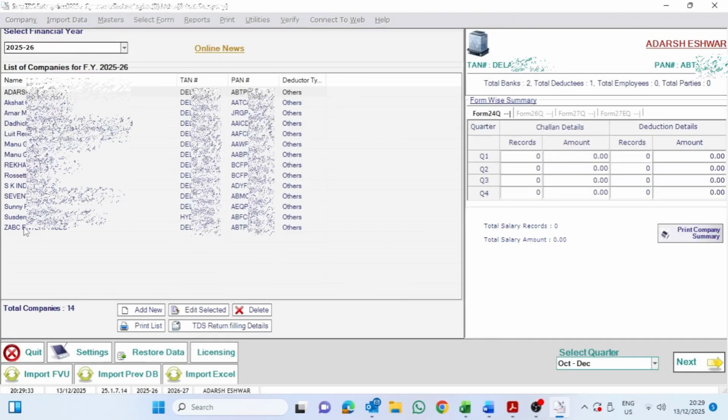The next step is to add the bank branch details through which the income tax deposit challans were deposited or are going to be deposited. Normally, only one bank branch is used for depositing the challans. If more than one bank or branch is being used to deposit the challans, you need to add the multiple bank branch details. Now let's add the bank branch details.